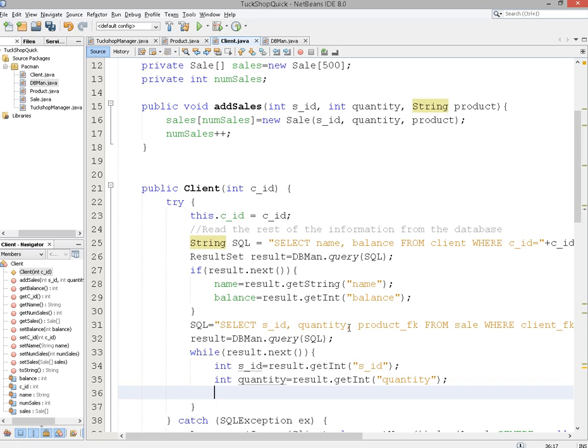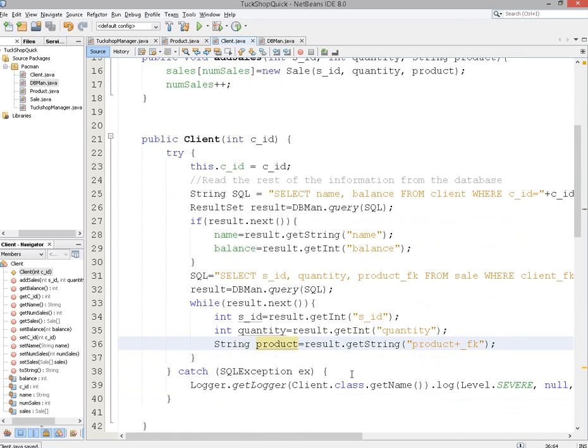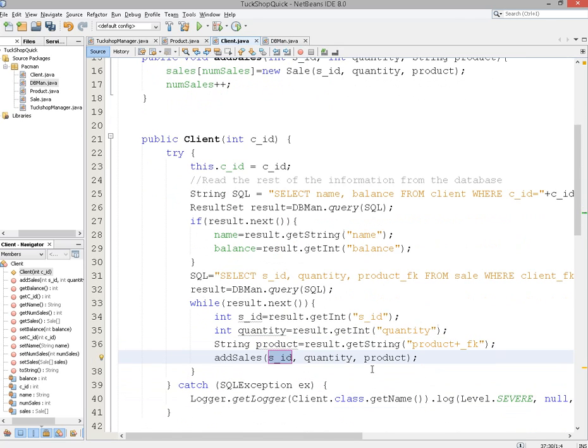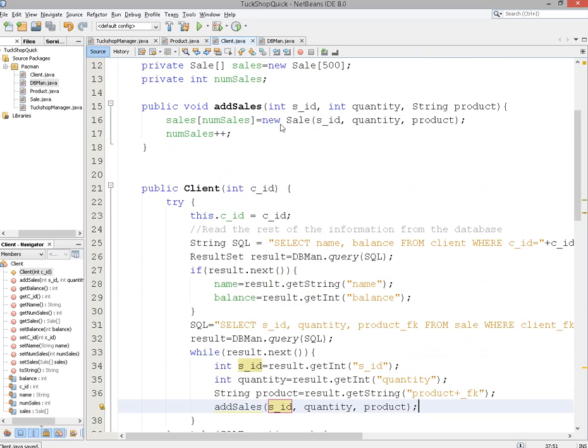And the product FK is a string, so String product equals result.getString. Okay, typing is slowing me down here. Alright, so we've done that. We've got the statement where we are now getting those three fields. We now would just run our addSales method. So that's very handy to have created this.